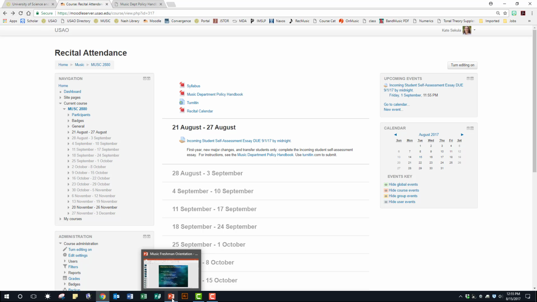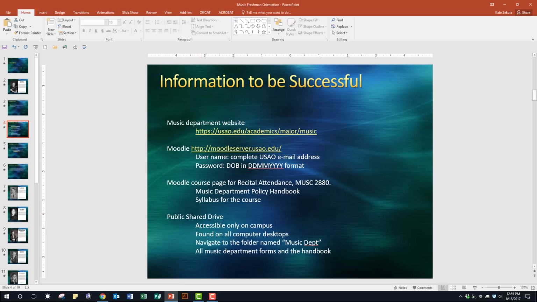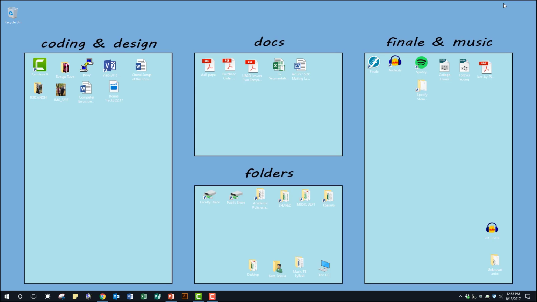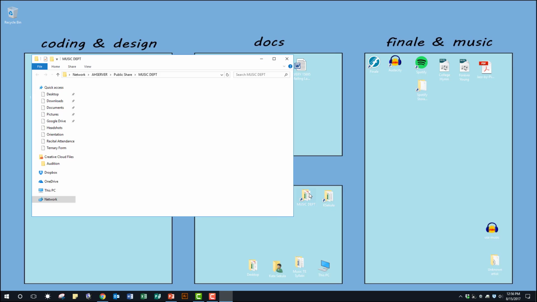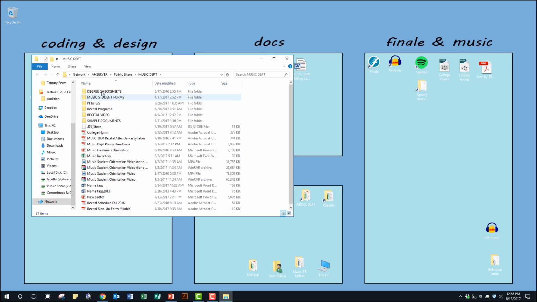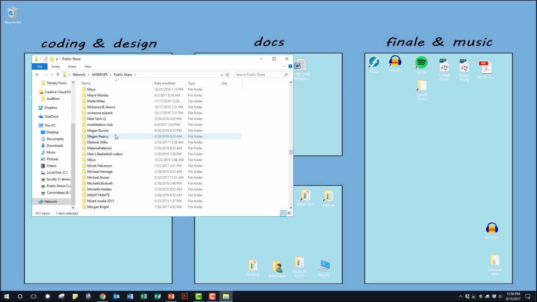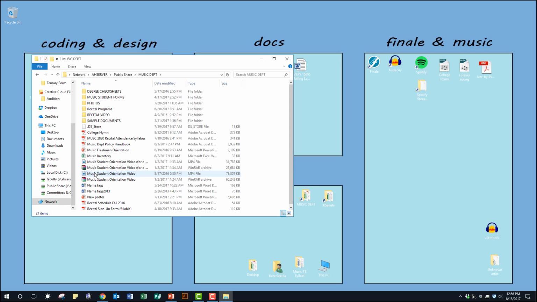The Public Shared Drive is a folder backed up by USAO where any student, faculty, or staff member can save documents. It is accessible from any computer on campus, and the folder will be somewhere on the desktop. You are welcome to create a folder with your name and store files in it, but be careful because these folders are not protected and anyone on campus can add or delete them. If you scroll to the Music Department folder, you will find another way to access the handbook, the recital attendance syllabus, as well as forms and sample documents.